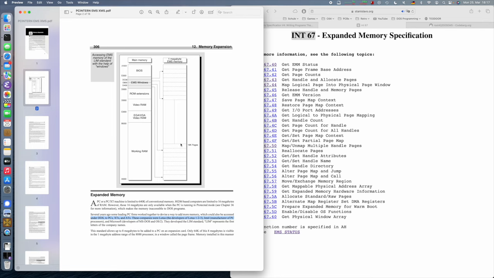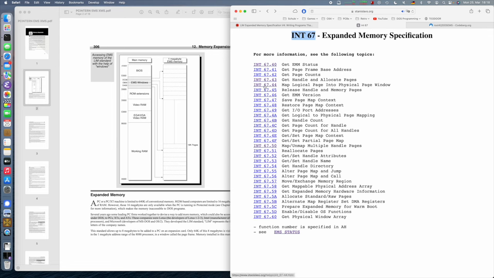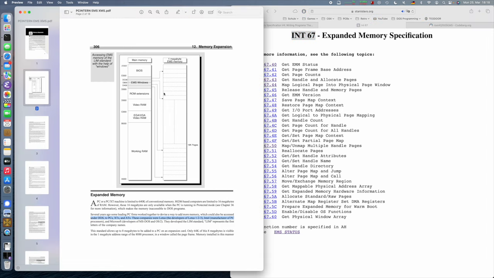And also you could take the single so-called pages, 16 kilobyte pages, of the expanded memory and bank switch them into this page frame, it's called. You would have 4 different pages visible at once inside of the normal memory, and if you wanted to see something else from the expanded memory, you would call the function 44, for example, map logical page into physical page window, and you could select one of the pages that you allocated and have it visible.